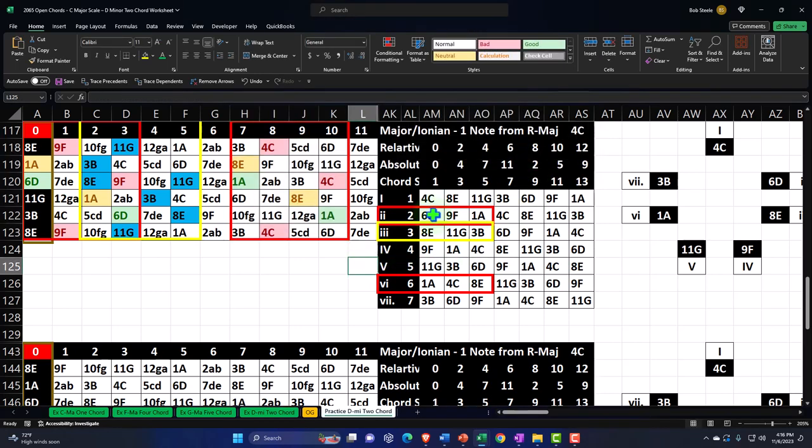So you can play this shape. If you get good at the shape, you can kind of noodle around with it. But if you're just noodling around, you can move it up from the two to the three to the six. So you can play the 1-4-5 together. You could play the two, the three and the six together.